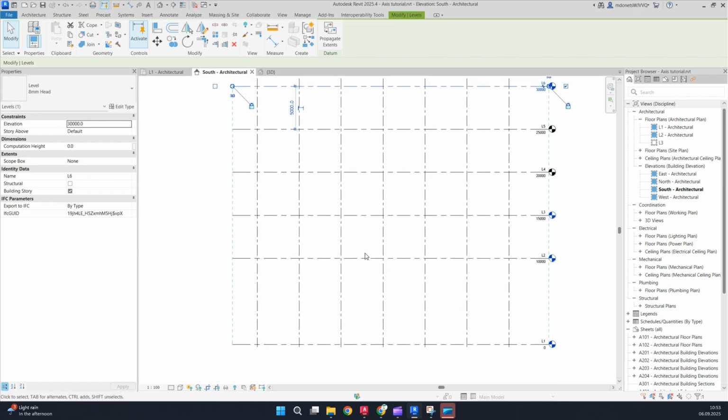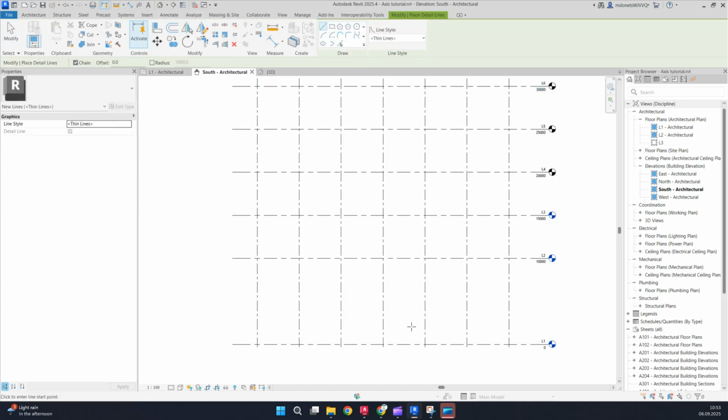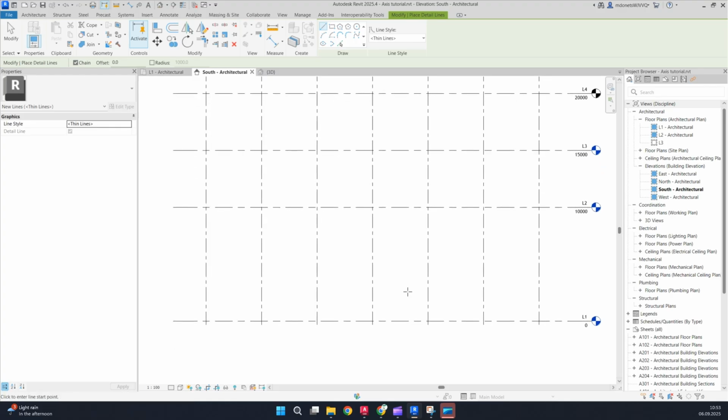Let's try to recreate it. We'll recreate one of the sections, and after it, we will copy and turn it around or mirror it. We'll see how it goes. For now, I will start with creating detail lines, which will serve us as guidelines for our shape.